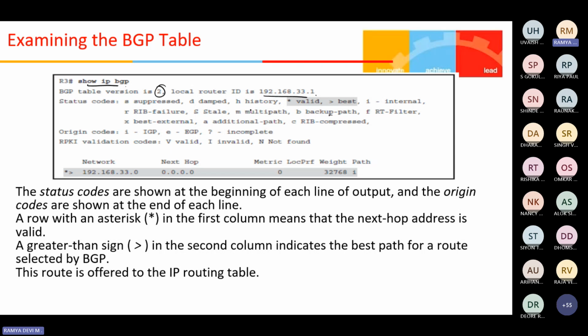So you have status codes. The status code star will tell you whether the next hop is valid or not. Okay, the greater than symbol will tell you it is the best path. Okay, so you have other codes as well, S, D, H, R. So all these things are the status codes. Okay, different conditions can be provided.